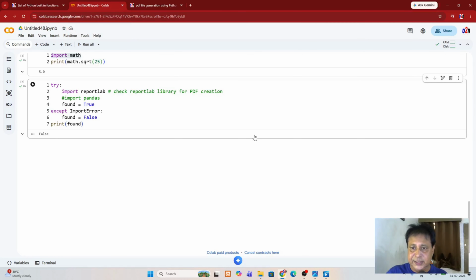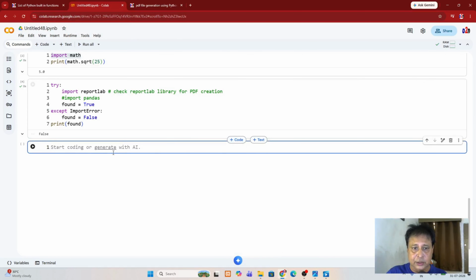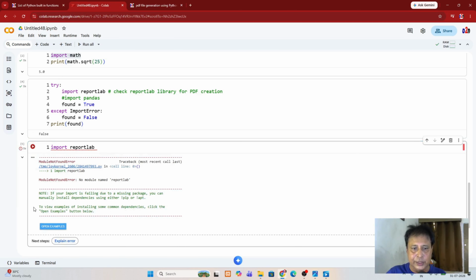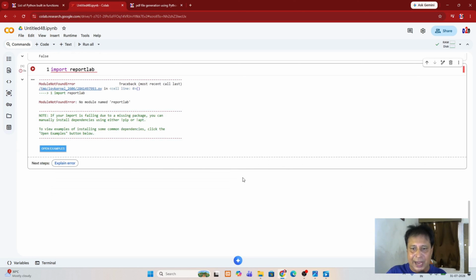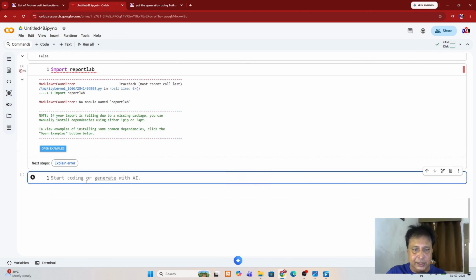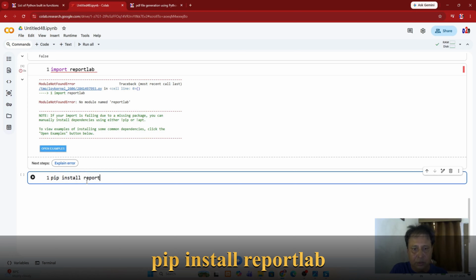Now let's install ReportLab and work on it. Before that, let's try to see what the error message is. Okay, this is not there. So if I run this, let's see what happens. It gives me module not found, because this module is not there. Now let me put in another code block. I will write pip install reportlab.